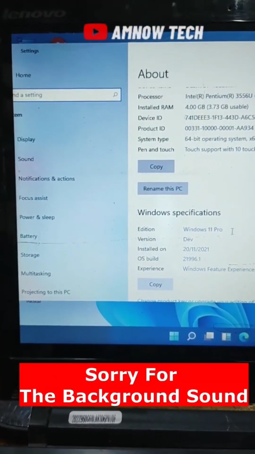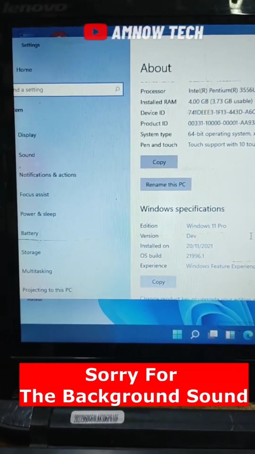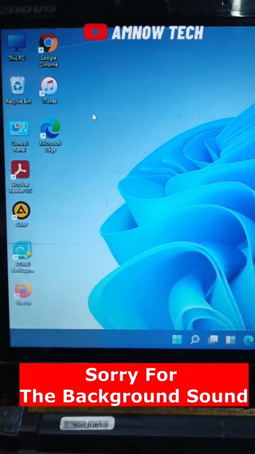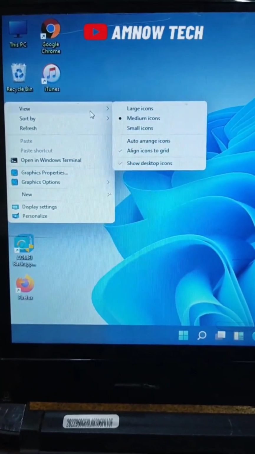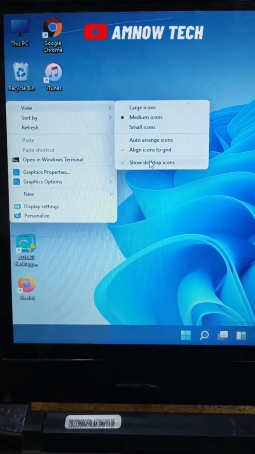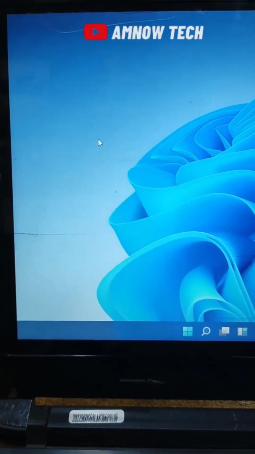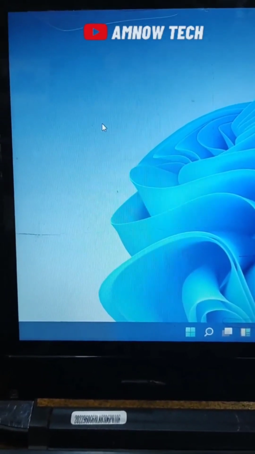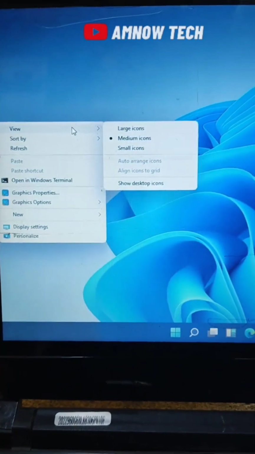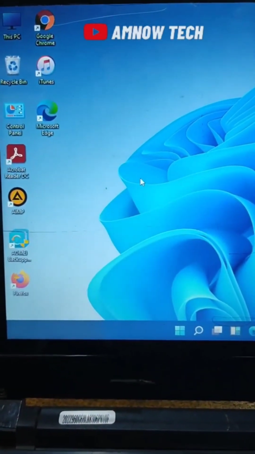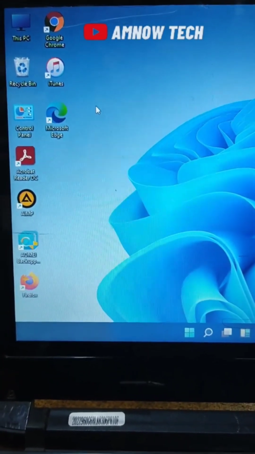This is Windows 11, and let's see how to display or show desktop icons on the desktop. Now right click on the desktop, select view, and choose show desktop icons. And now the desktop icons are hidden. You want to see them back again? Right click on the desktop, select view, and choose show desktop icons again. Now you can see them on the desktop.